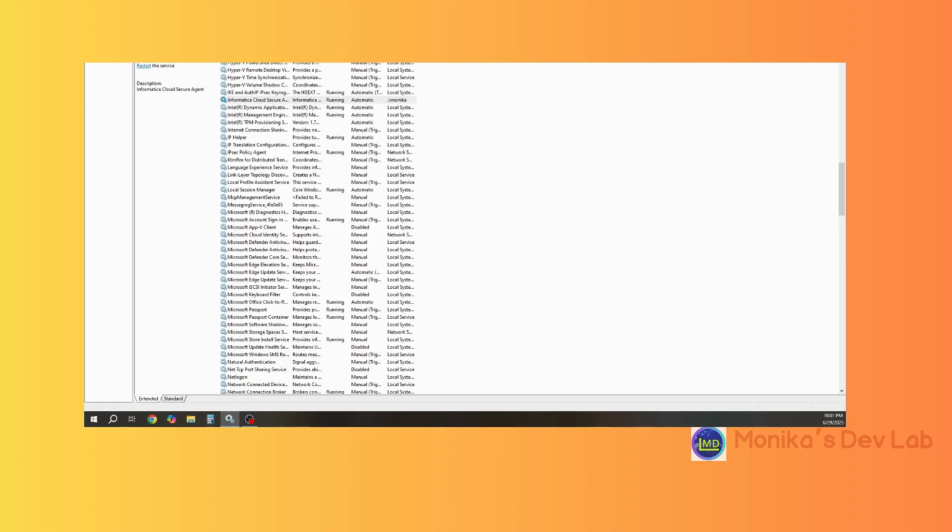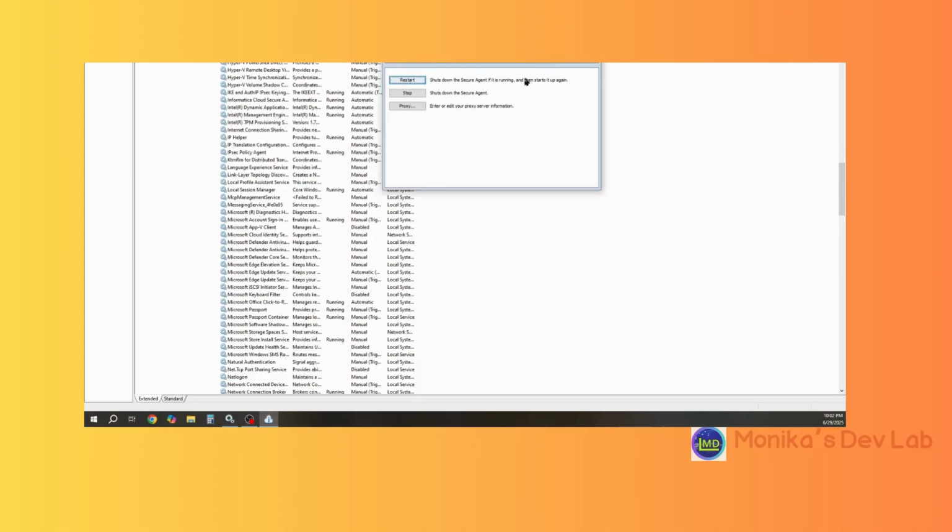Now just check where is secure agent. You can see here. So here we can see inside this cloud secure agent, we have options restart, stop, and proxy. So if you want to restart, you can restart again from here. Now let's go to the application and see.